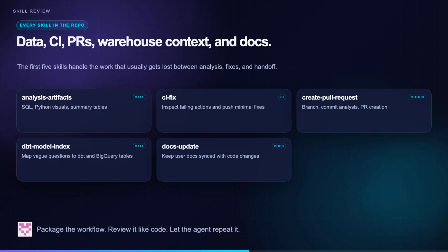Create pull request packages the handoff. It handles branch state, commit analysis, and PR creation through the GitHub CLI. dbt model index helps an agent map vague analytics questions to the right dbt and BigQuery tables. Docs update checks whether user-facing documentation needs to change when code changes.